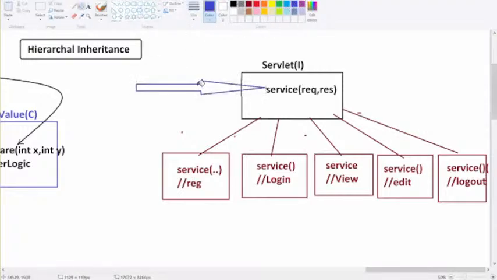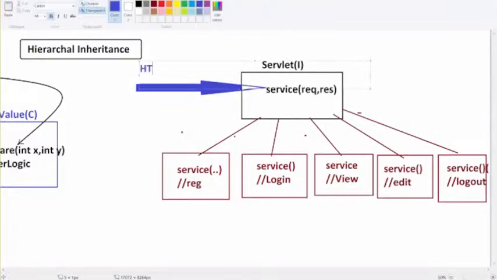HTTP protocol will bring the data. From the web browser it is coming, HTML. What is this now? HTTP protocol is bringing the data. It comes to the server. The request will come to the server. The server will ask, to whom do you want to give the data?